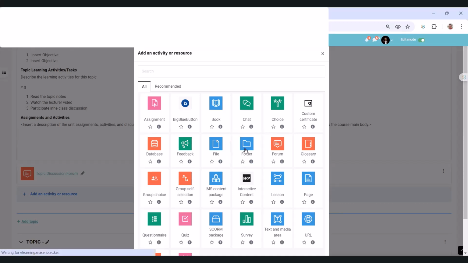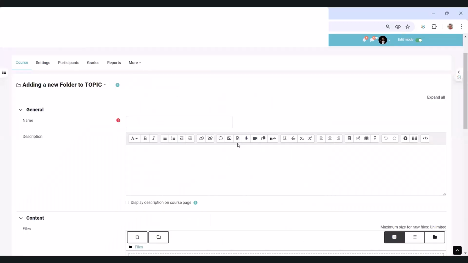I'll click on it. It's going to require some settings of me. The first setting is the name of the folder. Preferably give it a name that corresponds to the resources of the topic. In this case, this is topic one resources, so I'm going to call this topic one resources. And then in the description, it's good to always put a description. The description is like guiding information to the learner as they interact with the materials.